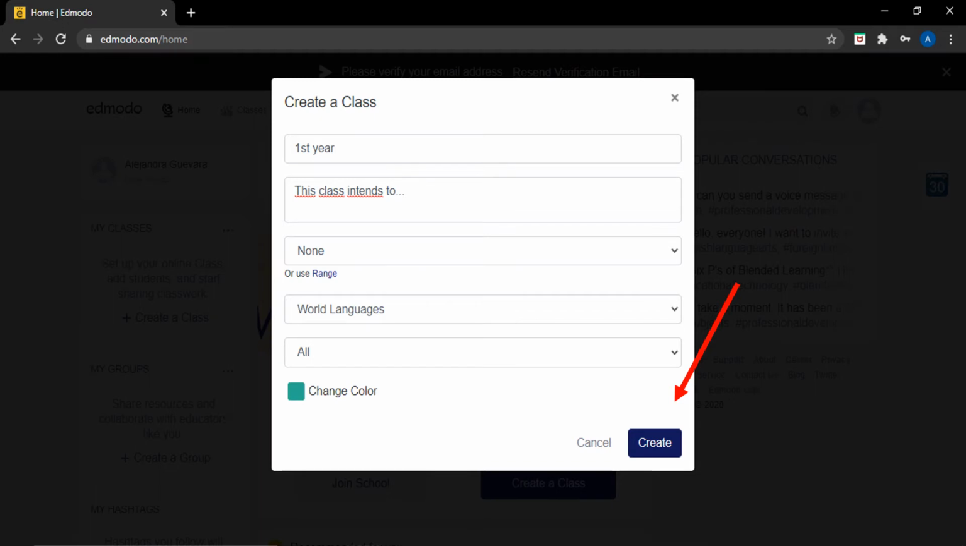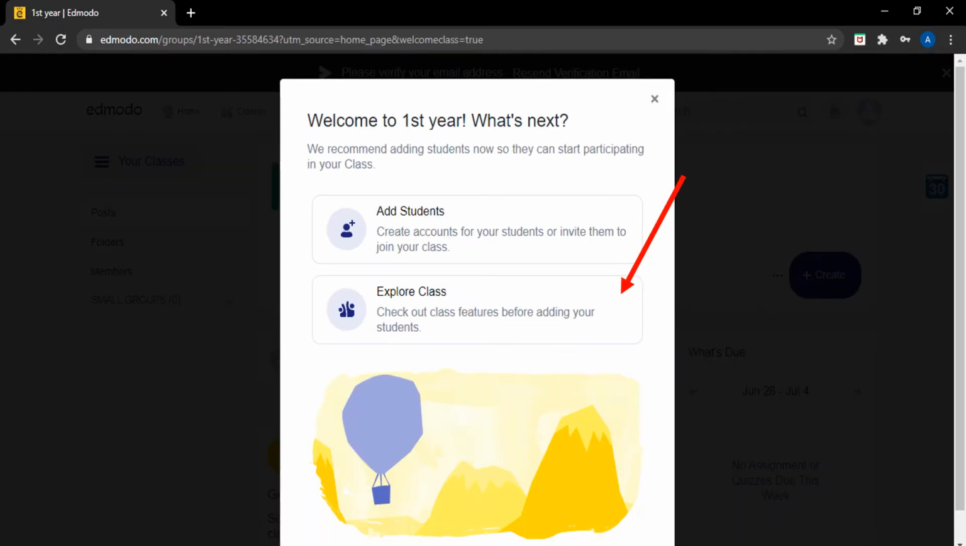In this part, you can change the color of your class if you want to. I recommend this one so that you can have a better control of the classes that you have by making a difference between the colors that you assign to them. And after that, you have to click on create. Well, we almost finished. In this part, you have two options. Now, you can see over here that I already have a class. It says, welcome to first year. What's next? You can add your students or you can explore the class. I'm going to show you how to explore the class and the things that you can see over there.